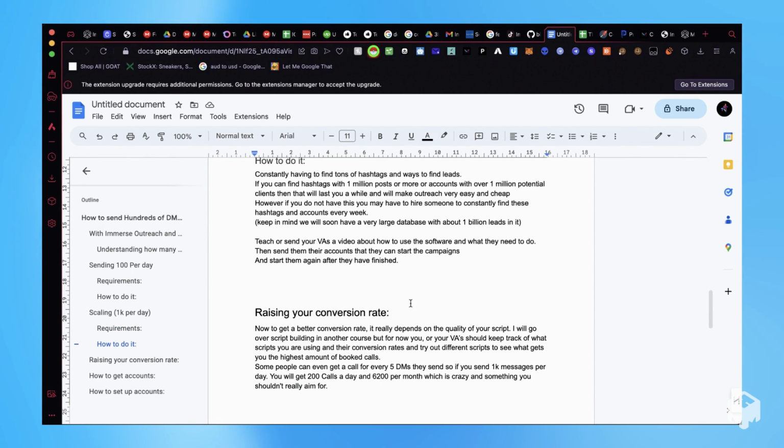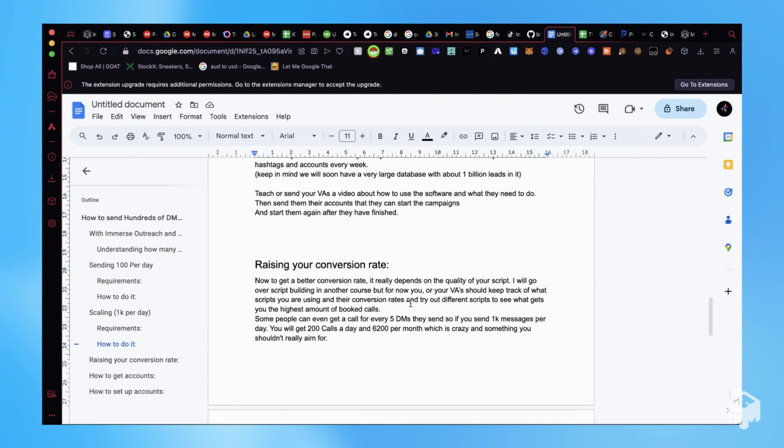However, if you do not, you may have to hire someone to constantly find these hashtags and these new leads every week. Keep in mind, soon we will have a very large database with about 1 billion leads in it. They'll all be LinkedIn leads, I believe, and they should come out at the end of December 2023 or at the start of January 2024.